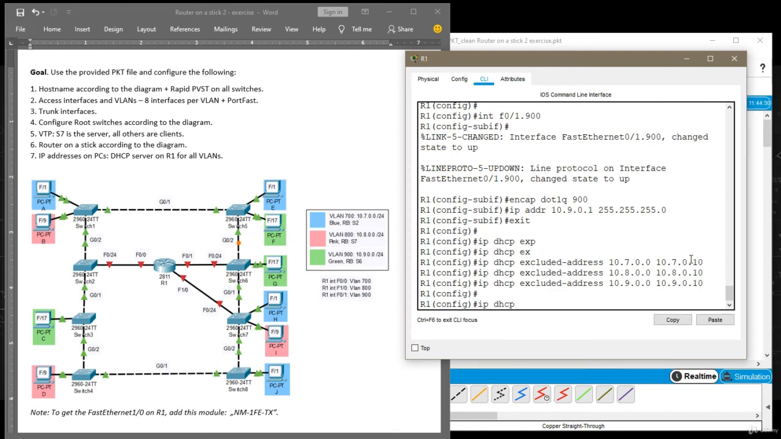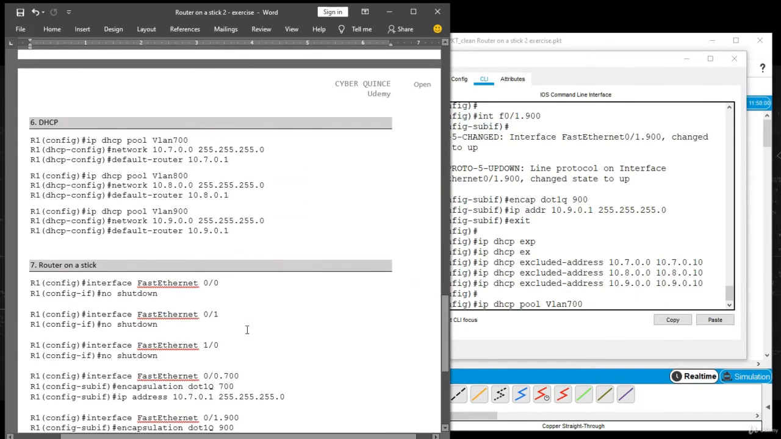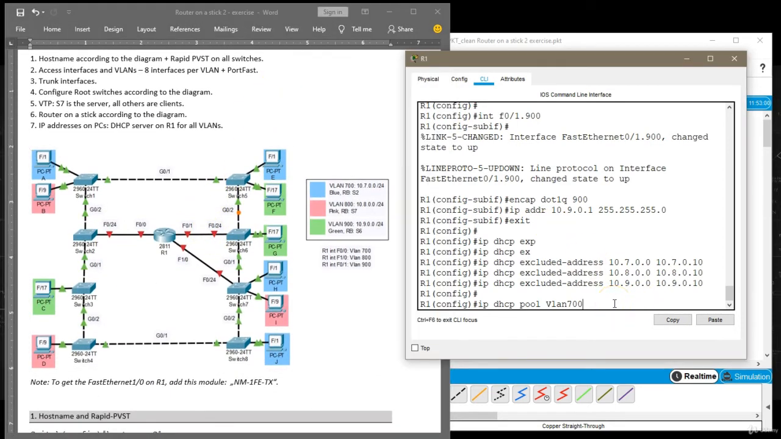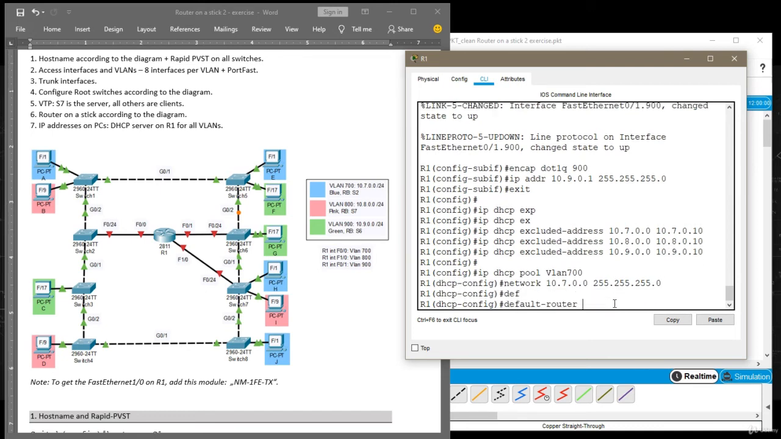I'm going to say IP DHCP pool VLAN 700. I think that is how I named them in the exercise guide. Yep, okay. Network 10.7.0.0 and mask 255.255.255.0. Default router is going to be the IP that we configured on the virtual interface, 10.7.0.1.